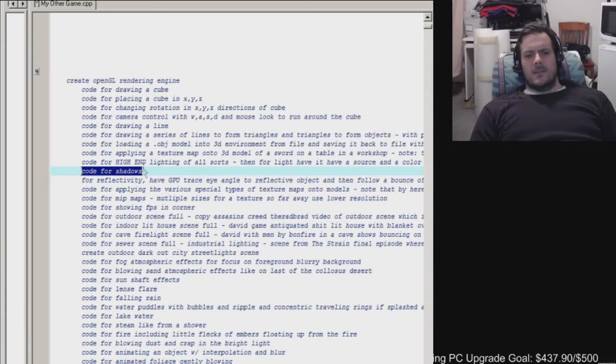Code for shadows. If I made my own shaders, it would automatically create a shadow because light wouldn't shine where shadows are. That's kind of a red flag. How can there be a light that doesn't cast shadows? So the lighting typically used in these tutorials is kind of sketchy. Why doesn't it have shadows in it? But if I created my own ray tracing light, that would definitely have shadows. Code for reflectivity, code for applying various special types of texture maps.